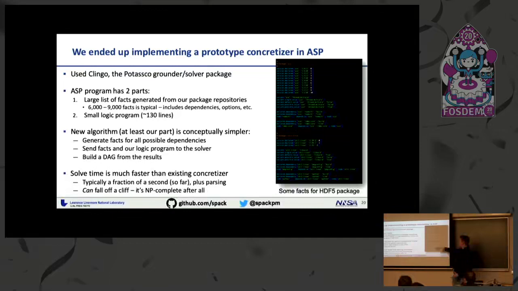And so these are these really long files. They look like this. It just says, hey, this package has this version declared. This package has this option. This package has these criteria or these conflicts. All of that goes into just a pure list of statements that say this is true. And then there's a really small logic program, like 130 lines, that we concatenate with that and throw into the solver. And the new algorithm, it's conceptually much simpler.